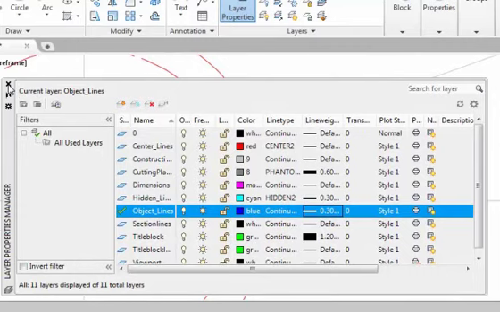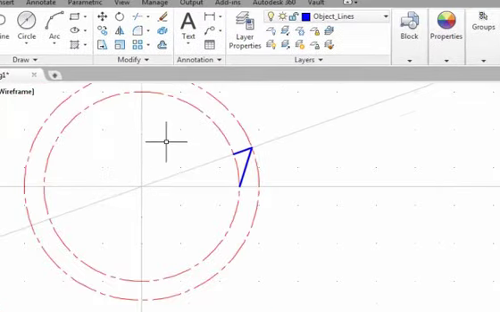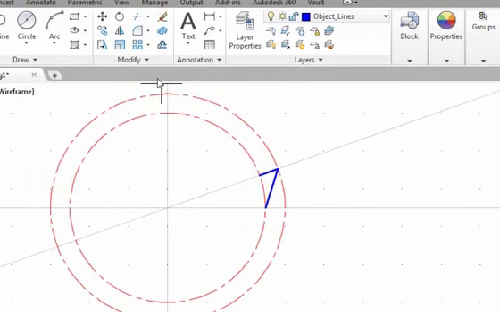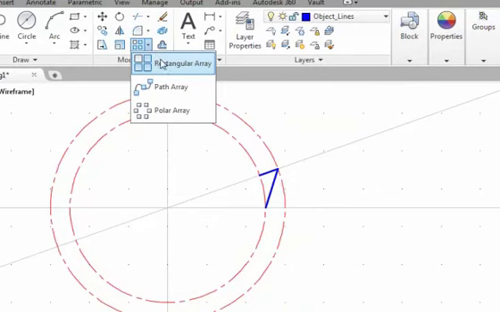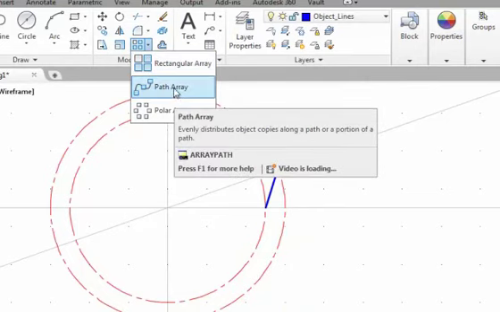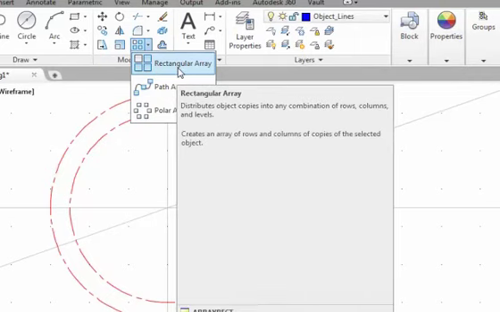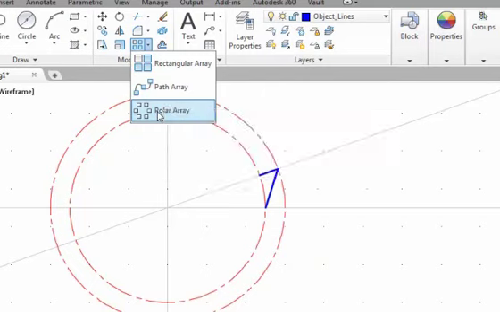We will activate the Polar Array command. Click on the triangle icon next to the rectangular array command, and you will see there are 3 array commands available. Pause the cursor on the rectangular array icon and AutoCAD will provide a brief description and an animation about the command. Activate the Polar Array command.